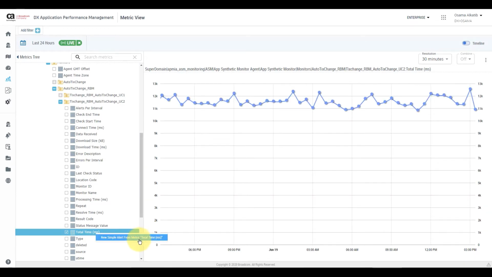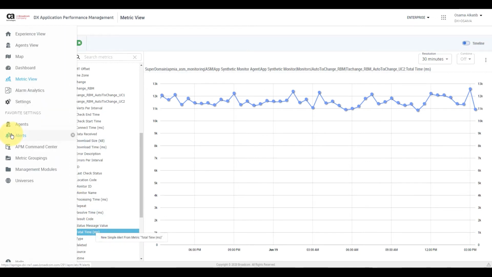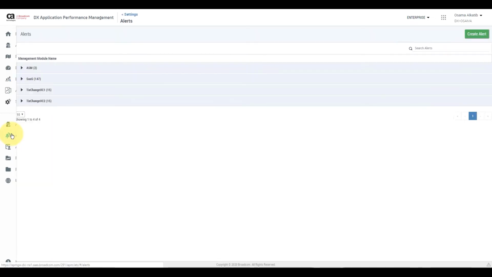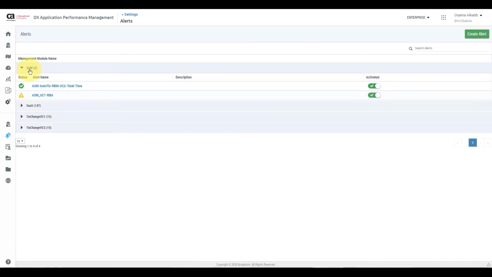I can now go straight to my alerts, which I've pinned to my left side menu here through settings. And if I click on that, I've created the management module here of ASM, and I could see all the alerts that I've put in place. And I could see that one of them is already being flagged off. So now I'm going to go ahead and go into my OI view.